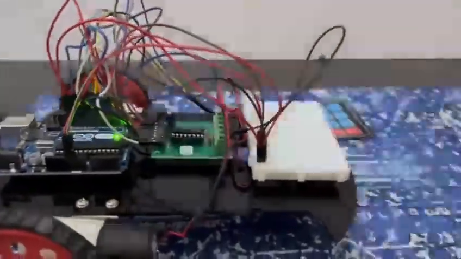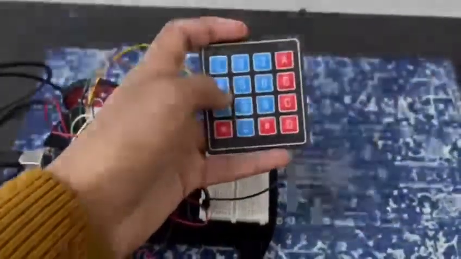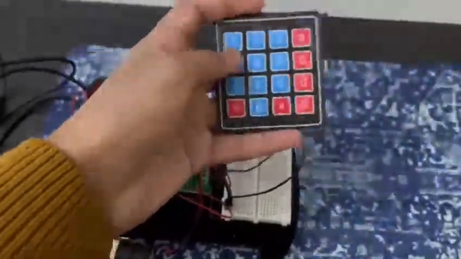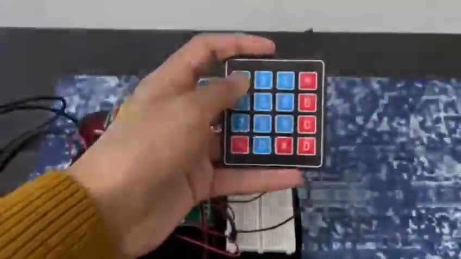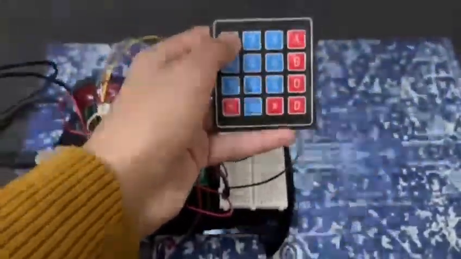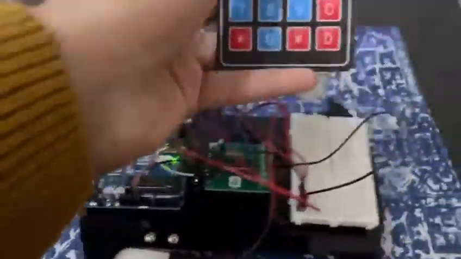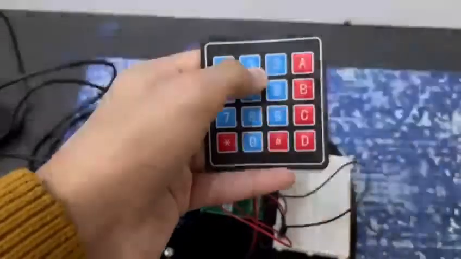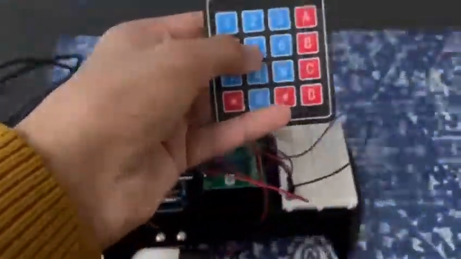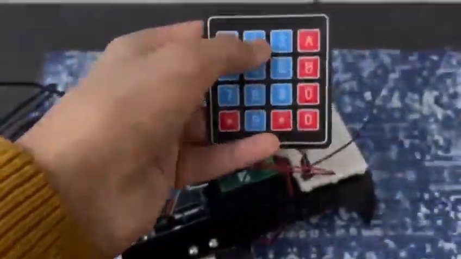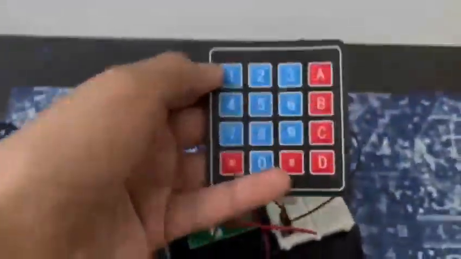So let's start. As you're able to see, I have my keypad here, and when I press 1, it will move forward as per the program. When I press 2, it will move backward. 3, turn right. 4, it will turn left. And 5, it will stop. I'm showing it to you again.